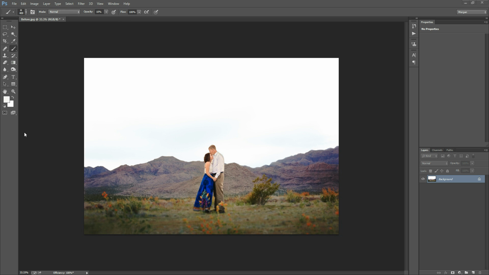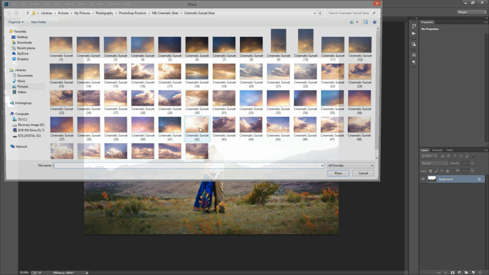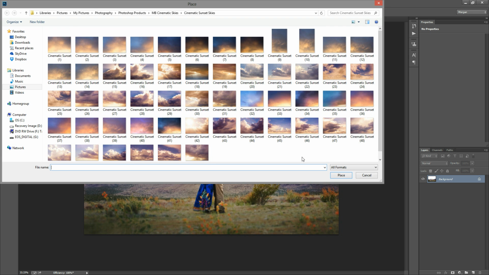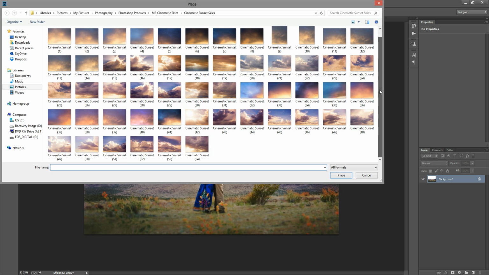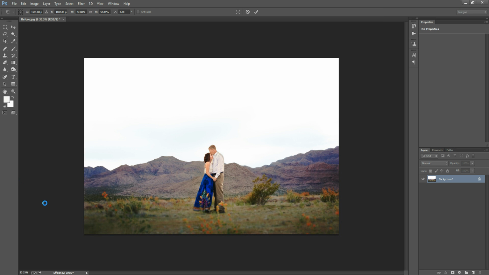So this is the photo I'll use today, and the first thing that we're going to do is place our sky. So we're going to go to File, Place, and then you'll choose the sky that you'd like. This set is the MB Cinematic skies, and I'm going to choose one of the sunset skies in this collection. I'm going to choose number 54, and then hit Place.